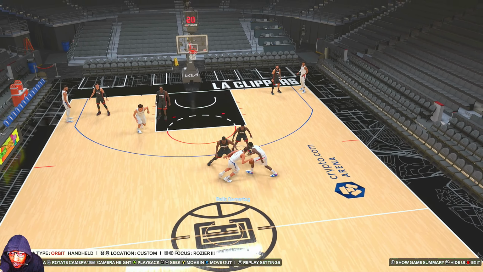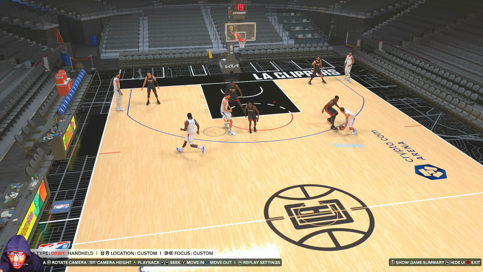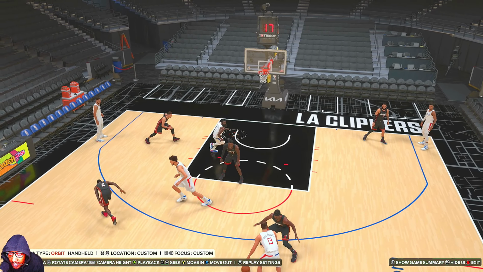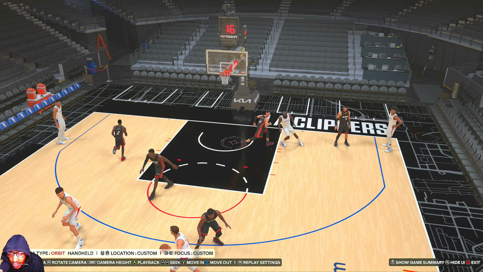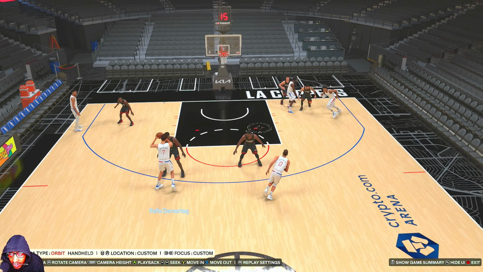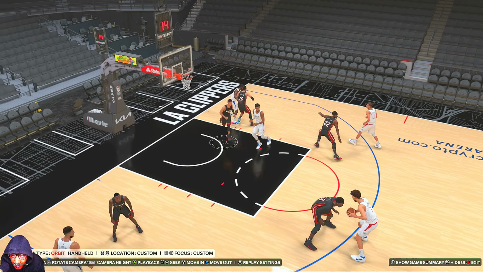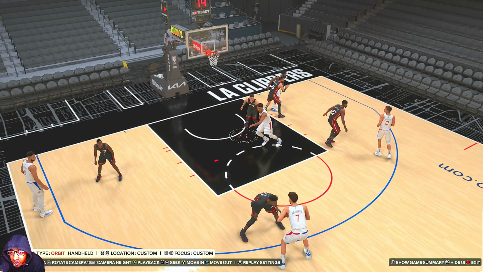So you do that handoff. Harden, he cuts. You could get the lob right here. And then pass it out to the center. And the play is designed for actually this right here. He'll get this screen and then kind of dive to the rim, but he's almost never going to be open on that.